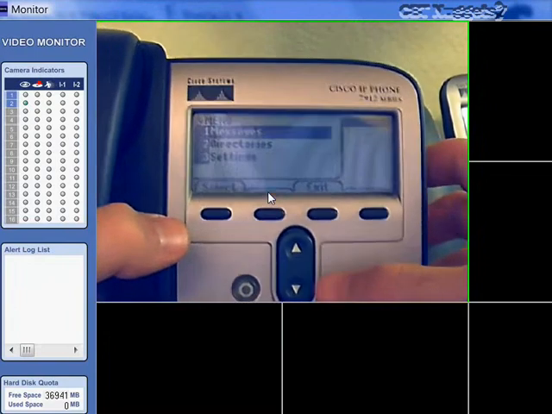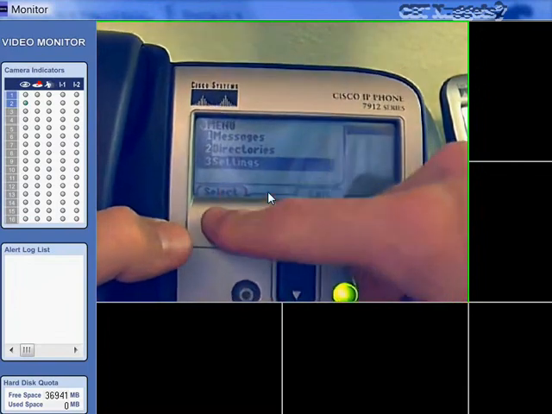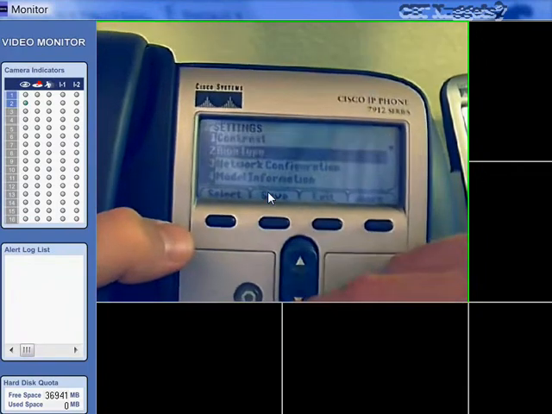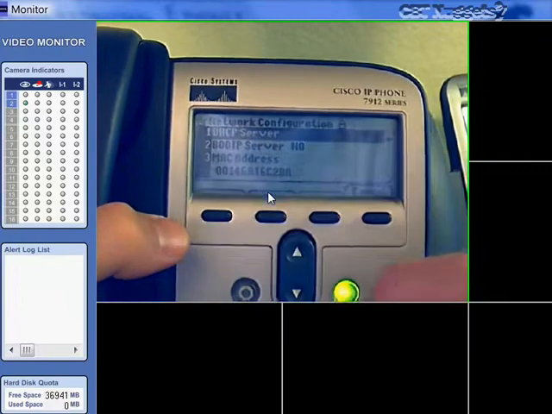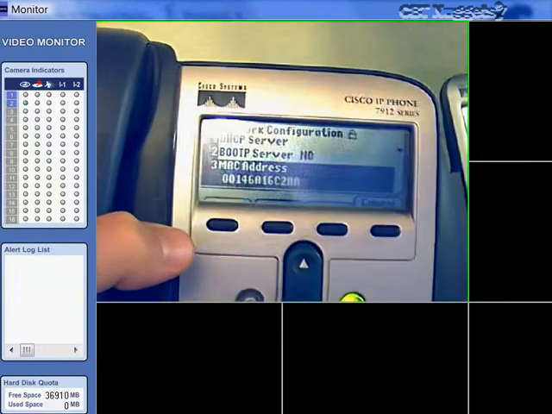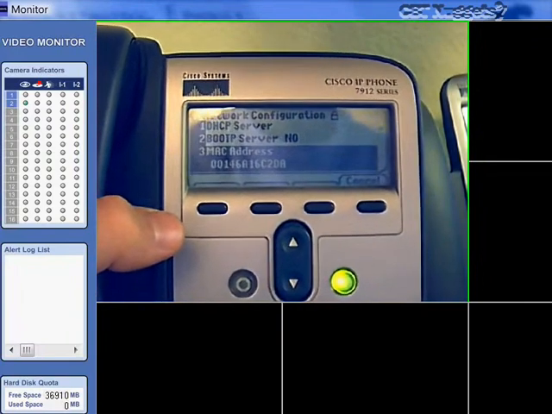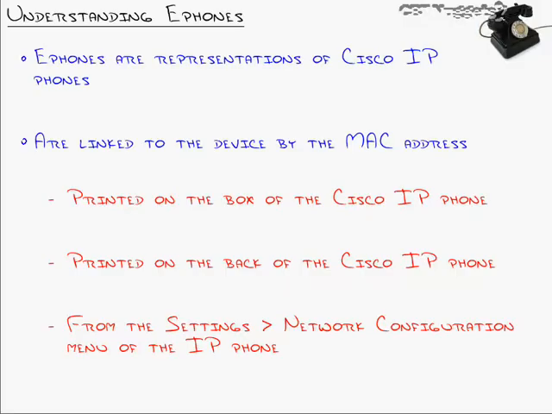I click on that, it comes up and says Message, Directory, Settings. Just scroll down a little bit, hit the Settings button. Third one down is Network Configuration. Select that, so Settings, Network Configuration. And you can see, let me move my mouse, you can see the third one down right there is the MAC address. So I can actually get the MAC address off of the phone itself. And that goes for any phone model that you have. 7960, 70, you can always get to it through the network configuration. Now, that's if you're looking at the phone.